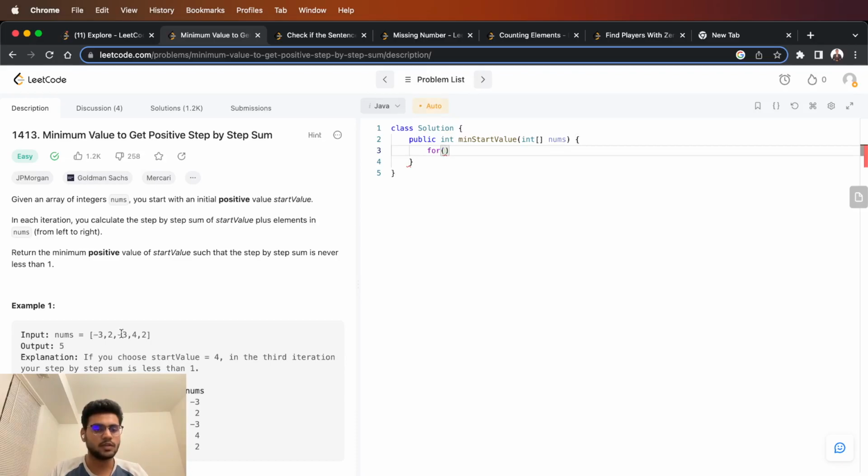So minus 3, 2 is minus 1. This is minus 4. Then 4 is 0. And then 2. So the minimum value it can go to is minus 4, right? So once you have the min value, you'll just do a plus 1 to it, and you know that that's the minimum you can go to.